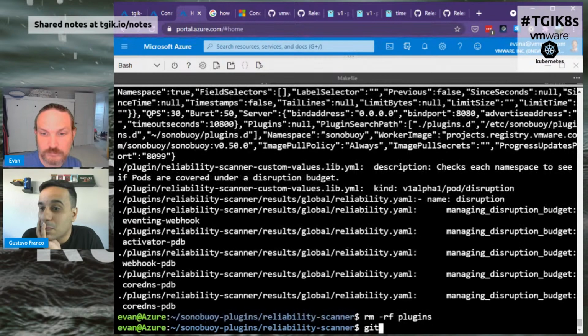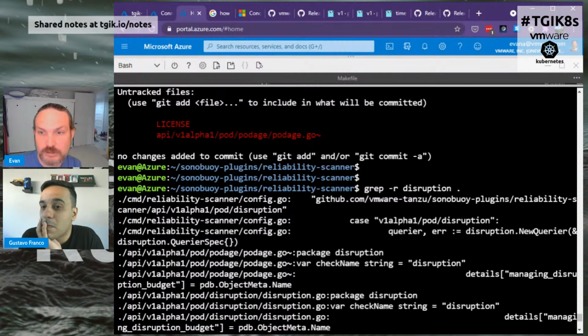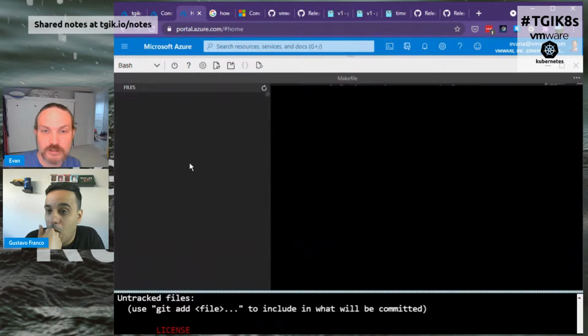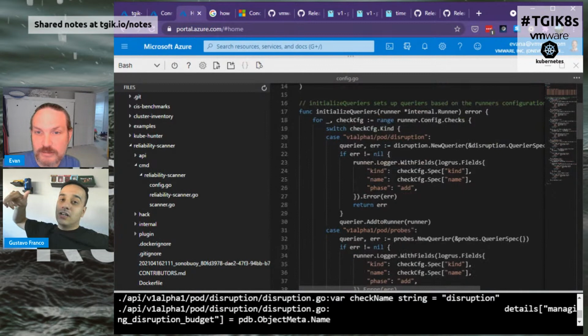Okay, let's see. Reliability scanner, config.go. Yeah, look, disruption. It looks like we probably need to go in here to that config.go in the command and wire things in. Yeah. I was kind of suspicious when it actually built right away. I was like, that can't possibly be right. Yeah, it just ignores it. And then you also need to name the package pod age, because you have a package name disruption. Your pod age.go package name is disruption.